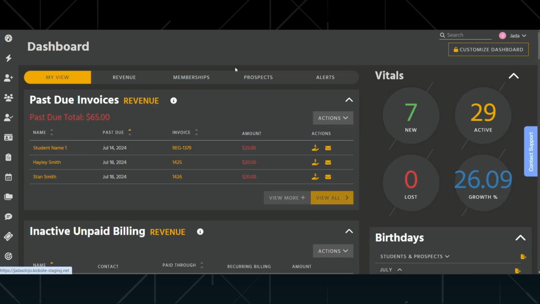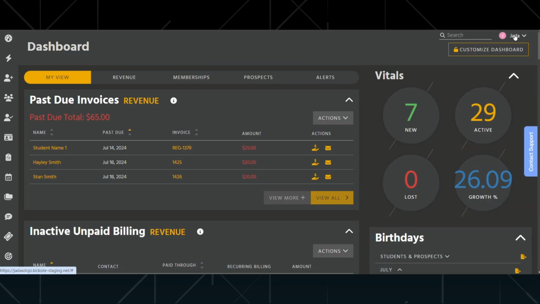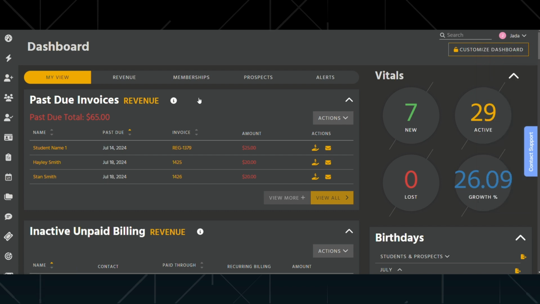If you guys have any other questions, you need help with sending this out, it's not making quite as much sense as you would like, you can use this contact support option here where you can go to our knowledge base, you can ask a question. You can also go to your name in the top right-hand corner and contact support here as well if you choose to.